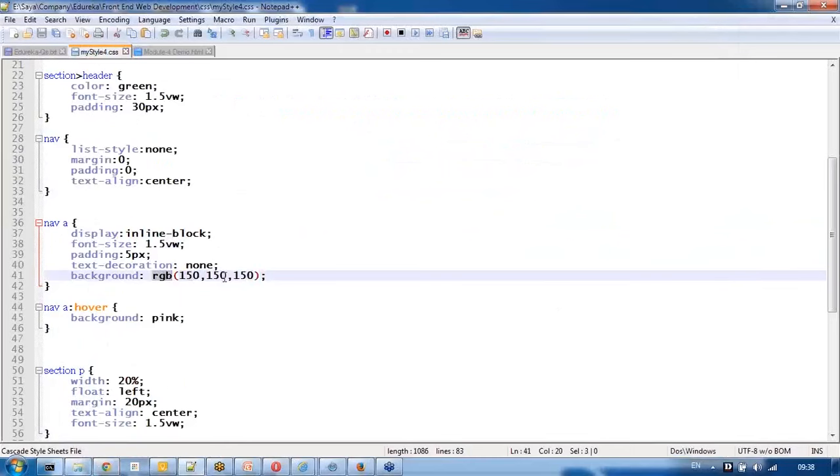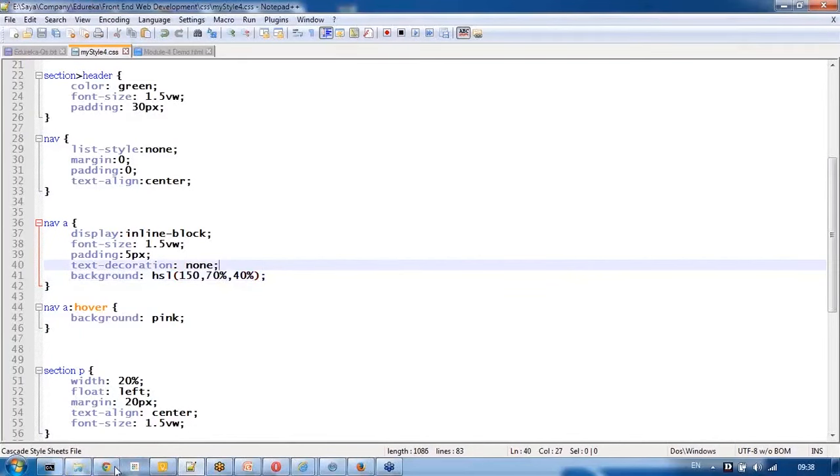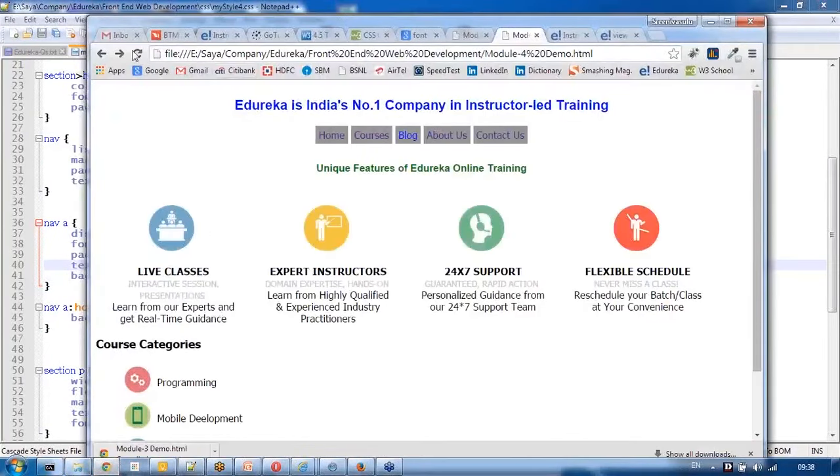So let me just specify using HSL. HSL, let's say 150, 70%, and here let me say 40%. I'm just doing them randomly. You see the color has changed. Now it's green.